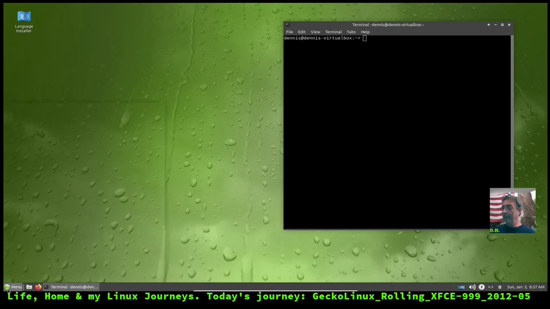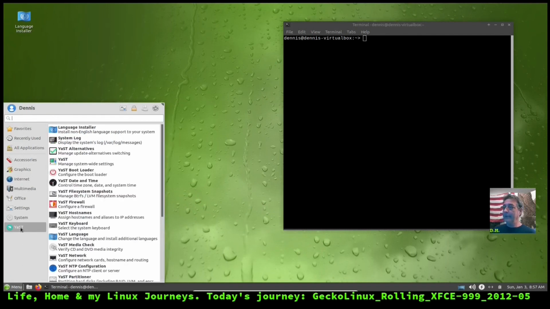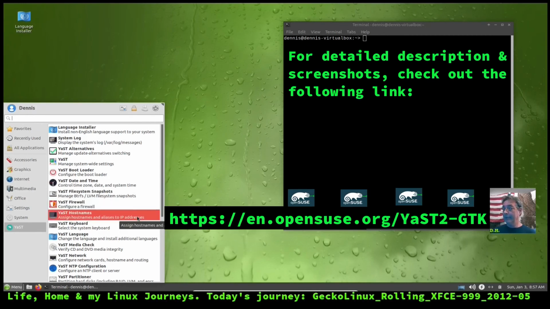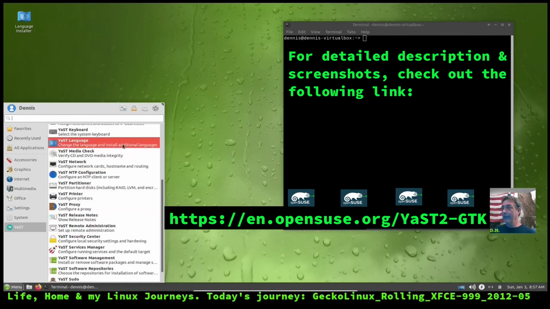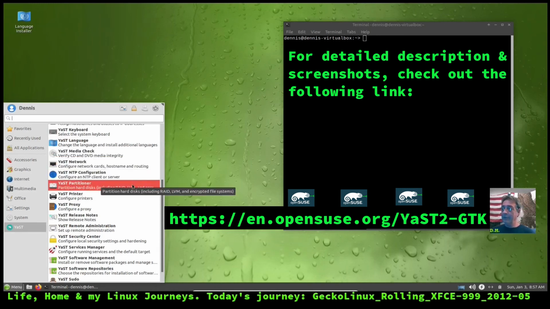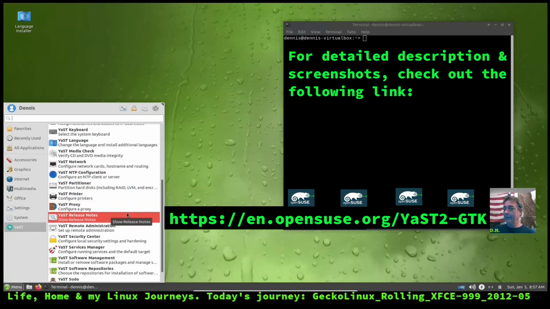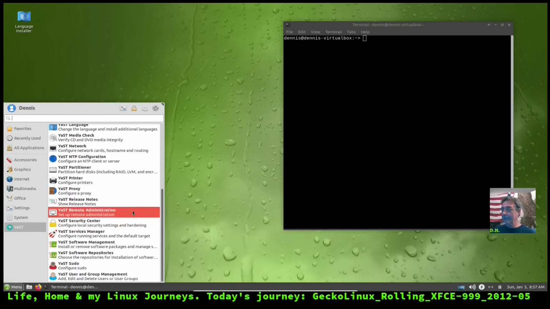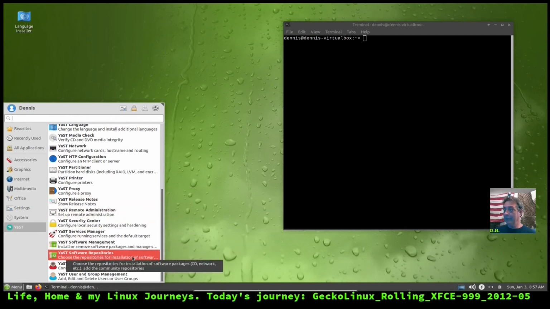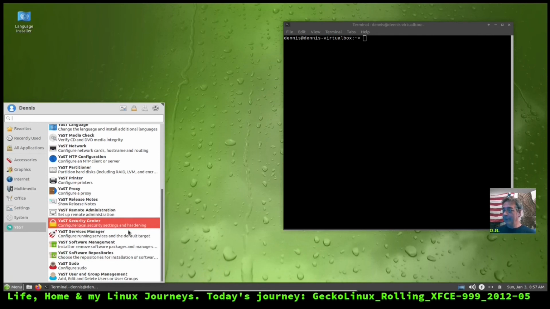Now let's go back to the panel and back to Yast. That was the Yast date and time, Yast file system snapshots. Nice. Yast firewall, that should be enabled by default. Yast host names, keyboard, language, media check, Yast network, Yast NTP configuration, Yast partitioner, Yast printer, proxy, release notes, remote administration, security center, Yast service manager, Yast software management, Yast software repositories, Yast sudo.